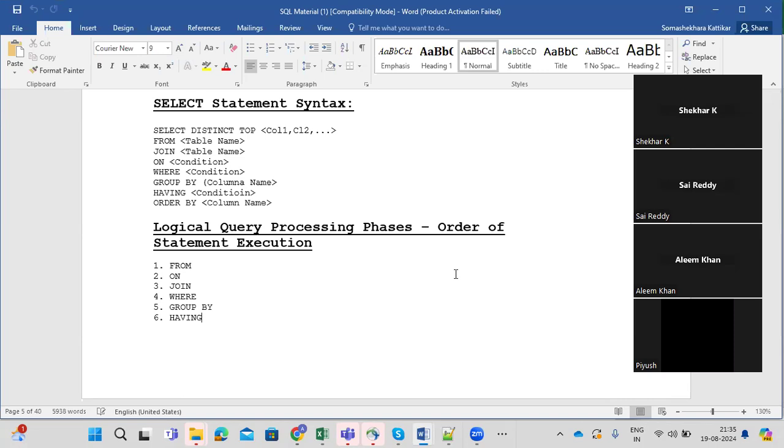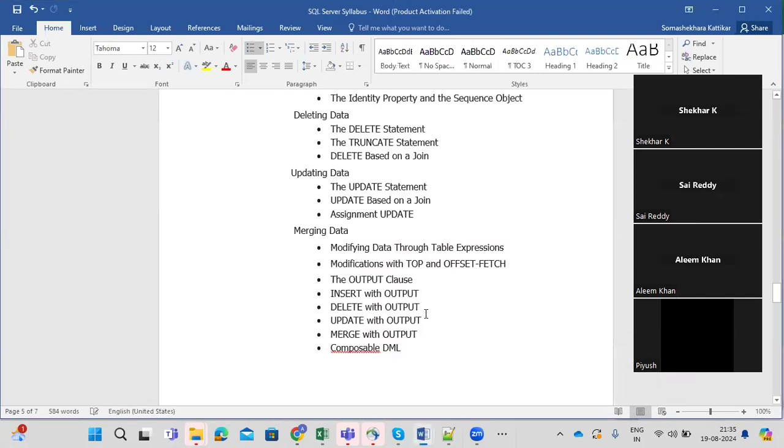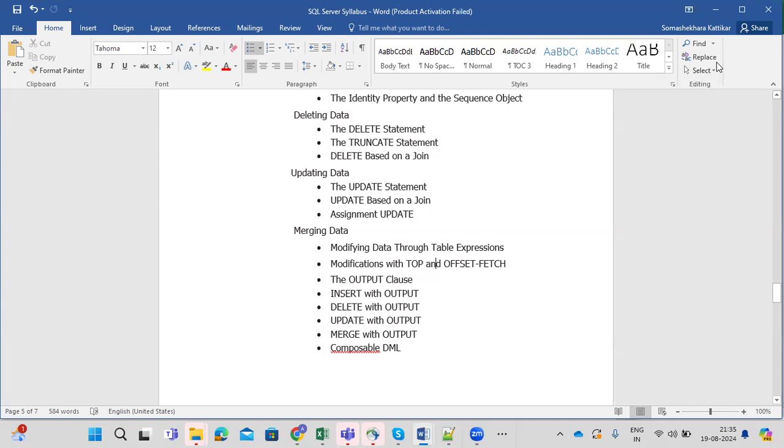Yeah, we are discussing the syllabus, right? Merging is the concept. We have many uses of the merging concepts, like you can implement the auto increment concept by using the merging concept. Like you can apply DML operations at a time.